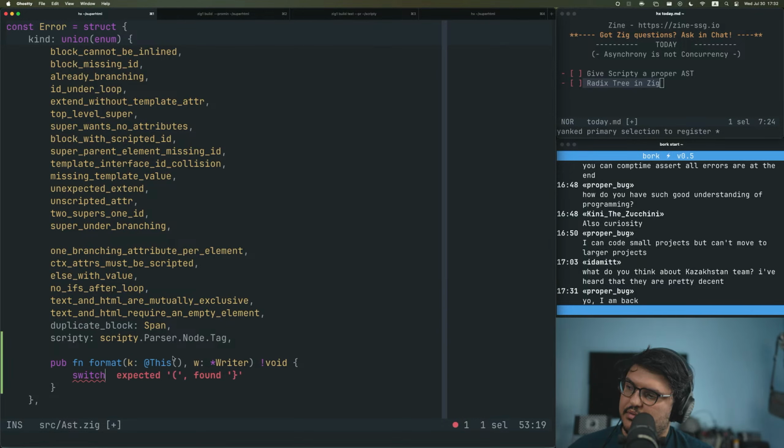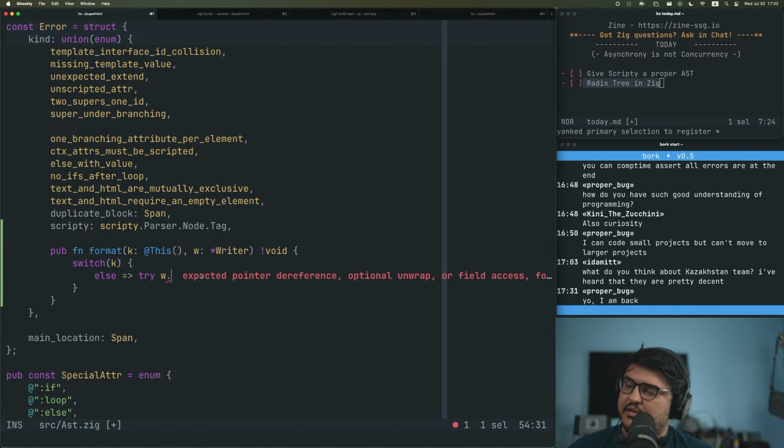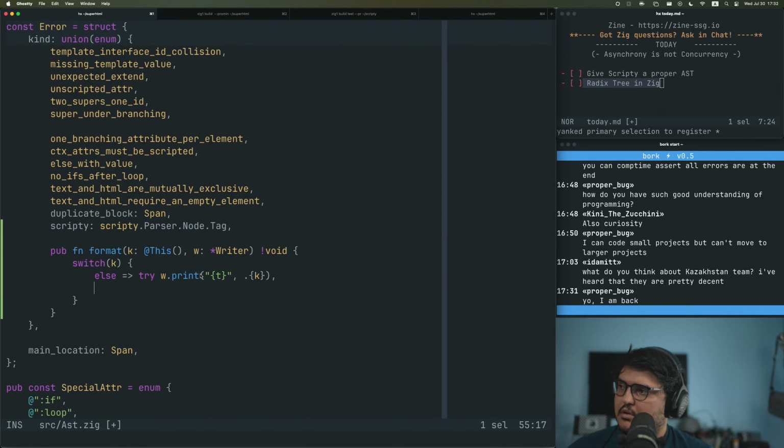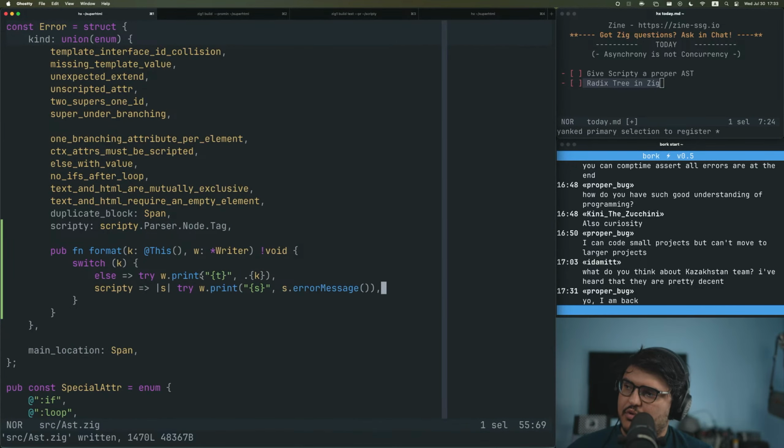We switch over k, and for everybody we do try writer.print t k, but for scripty we do try w.print s, and then we do s.error message. And I think this should work.